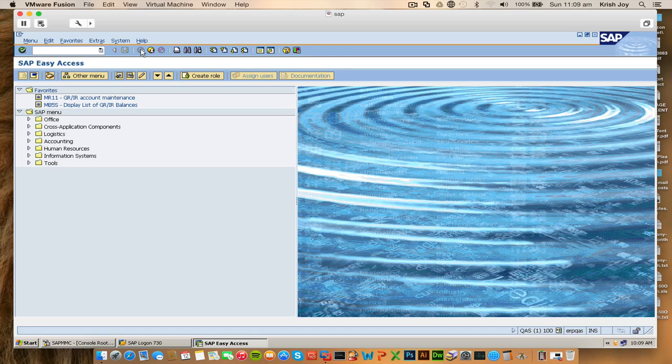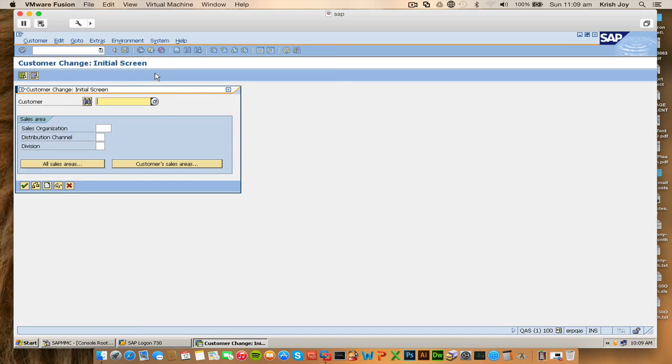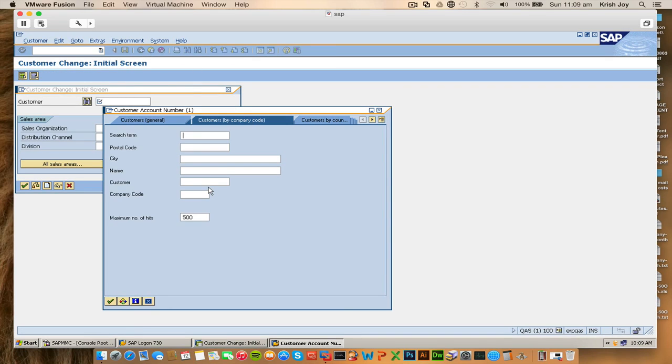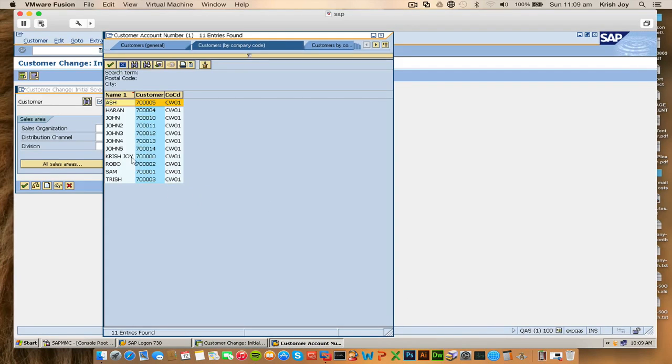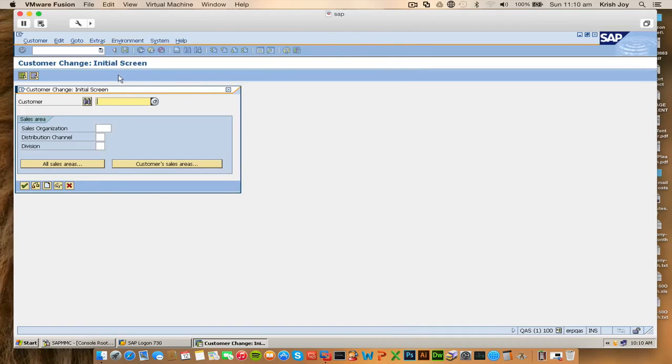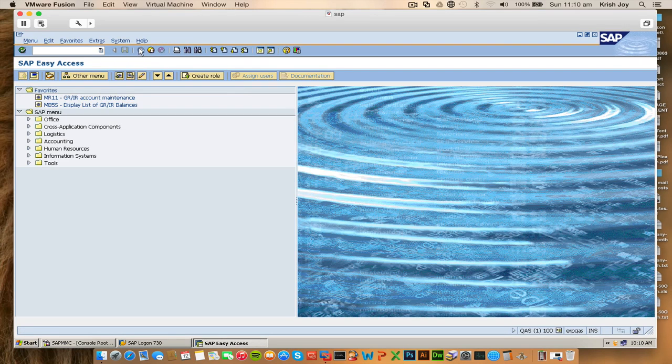Yes, no, FD02. Okay, and then do FBL5N and check if you have any open items or not. Should we save this? Yeah, save this, and assign the dunning procedure to the customer master record.